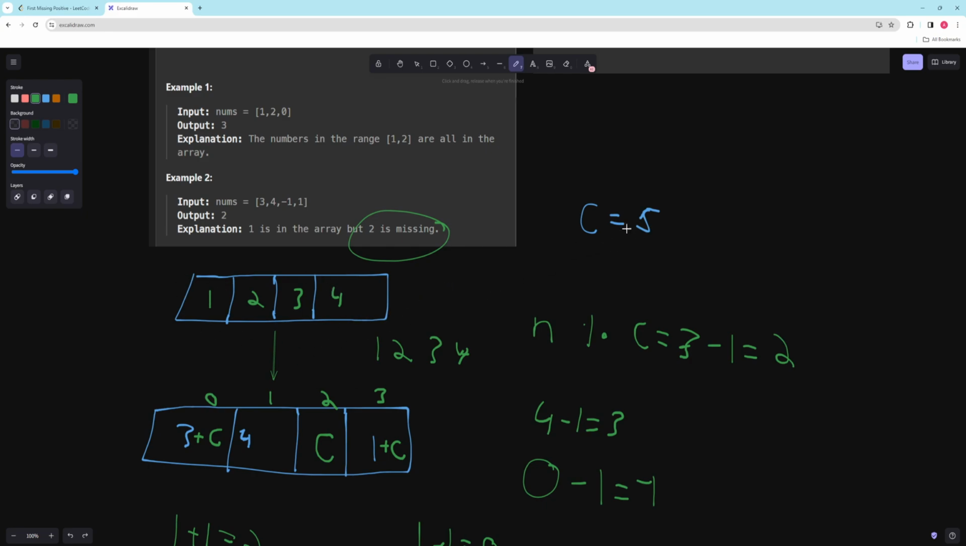That's why I said if your number is 5, if 5 is in the array, 5 will never be the answer because that means one of these is missing. And so that's basically the idea. So let's recap the steps.